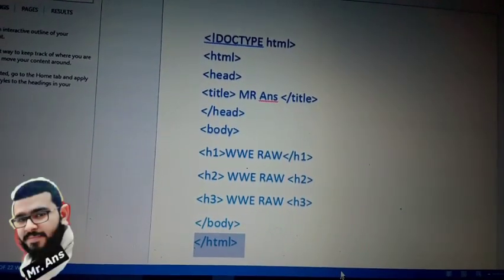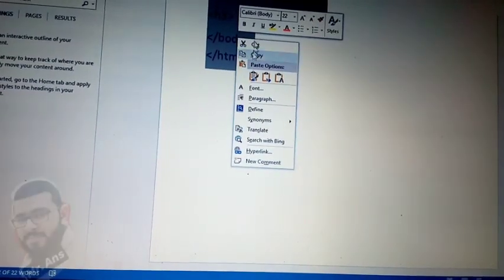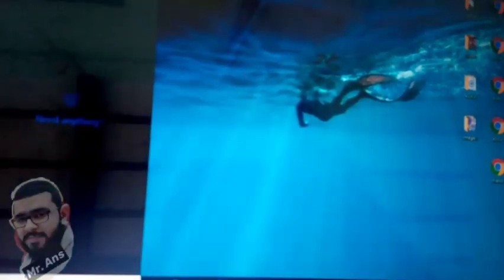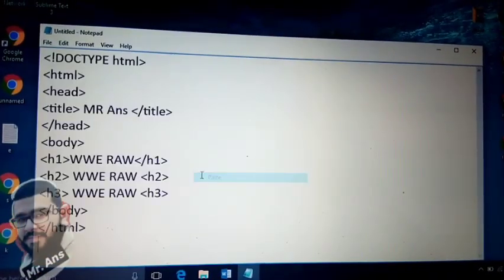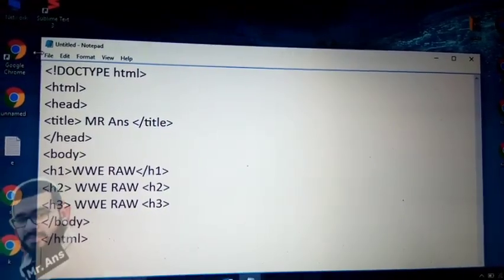Now we will see the output of this whole. Copy it, open notepad, paste it here, save it as HTML.